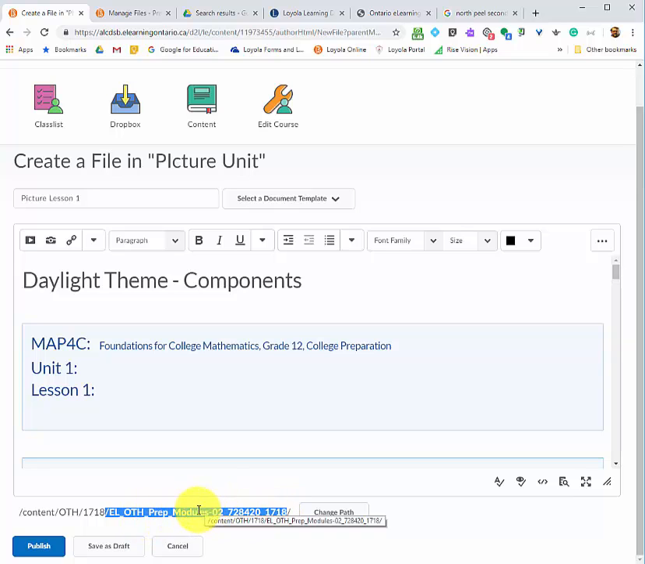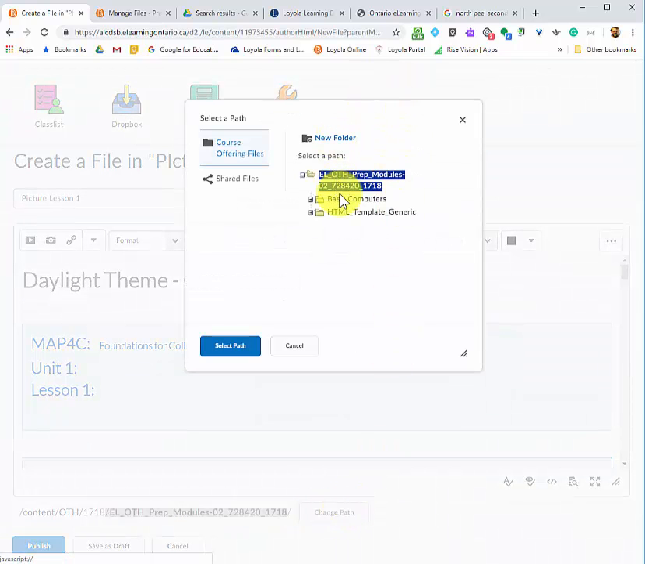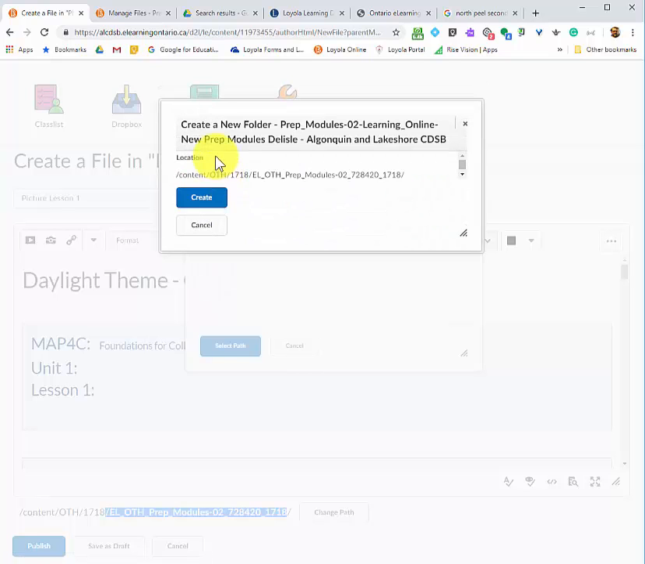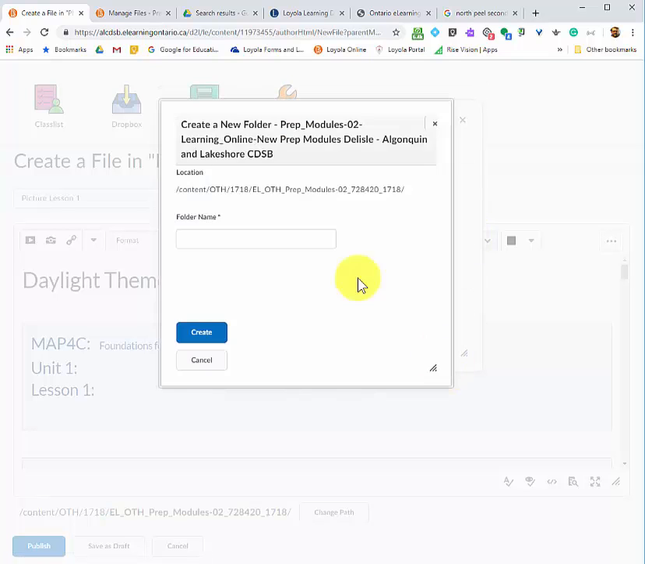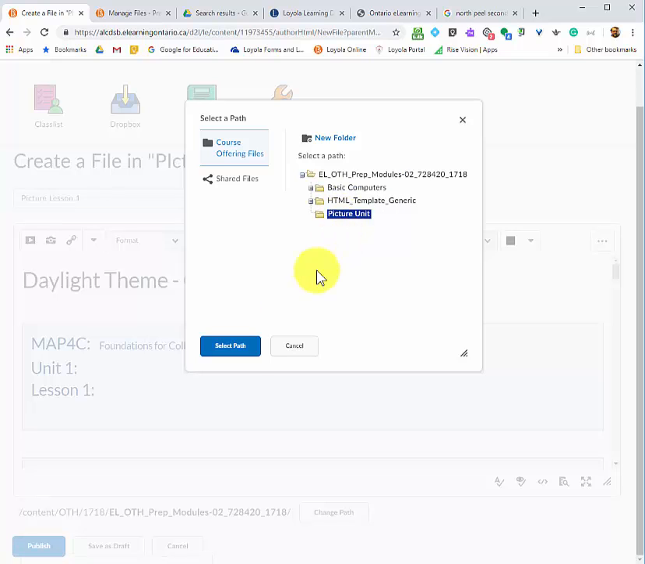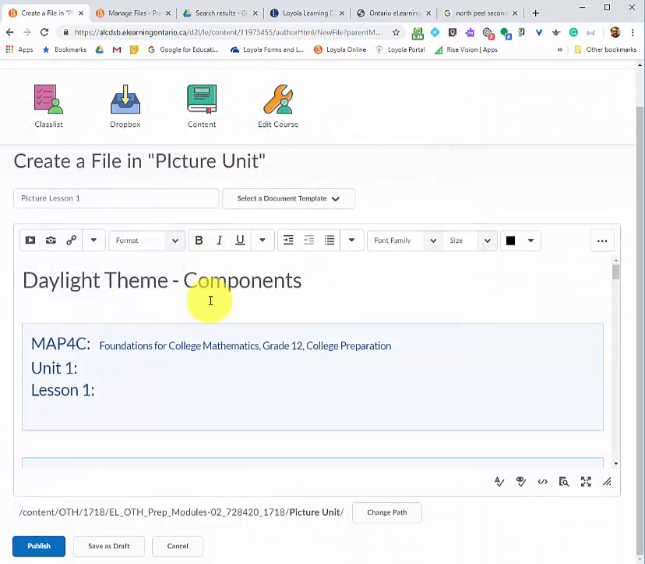I'd like a folder just for picture units. So I'm going to say change path. And see the folders, I've got one for basic computers, one for my generic templates. I want a new folder and I'm going to call it picture unit. Create. And I'm going to click on that and say select path. That's where I want this file to go.